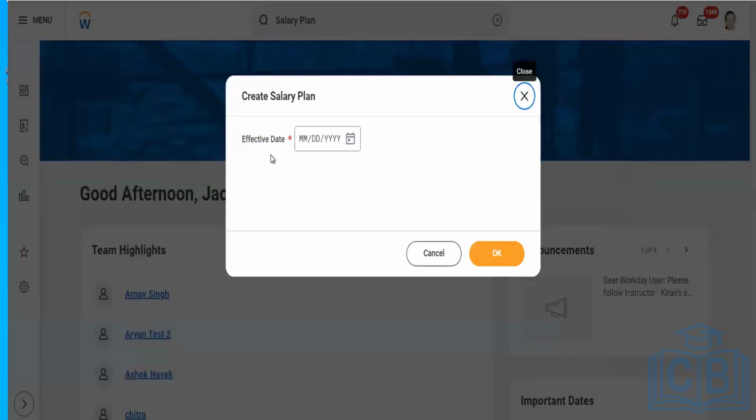Again, there is an effective date. For the salary plan that you are going to create, since when is it going to be effective? As per the standard practice, we keep the date as 1/1/1900. This is the normally standard date that we use. This date is not specific to all scenarios.